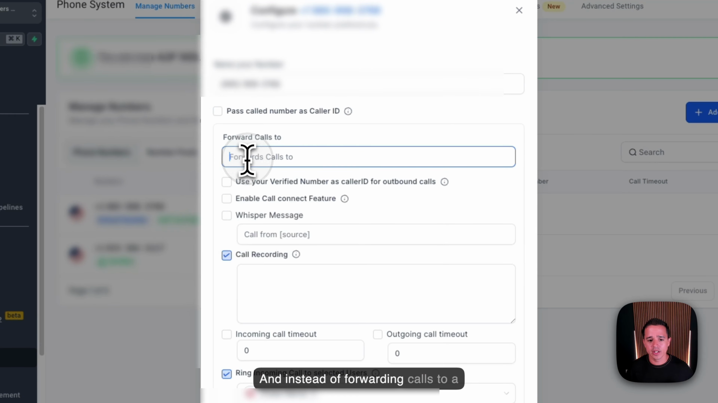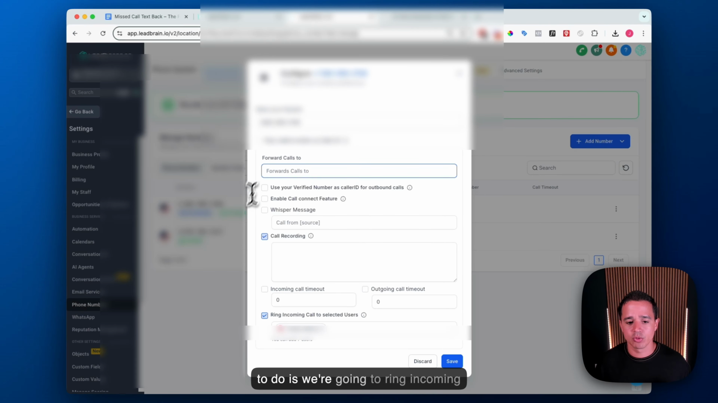And instead of forwarding calls to a phone number like people typically do right here, instead what we're gonna do is we're gonna ring incoming calls, and then we're gonna select the user that we want to ring incoming calls to. All right, that's step one. So make sure there's nothing in the forward calls to section. Call recording, that's optional for you.